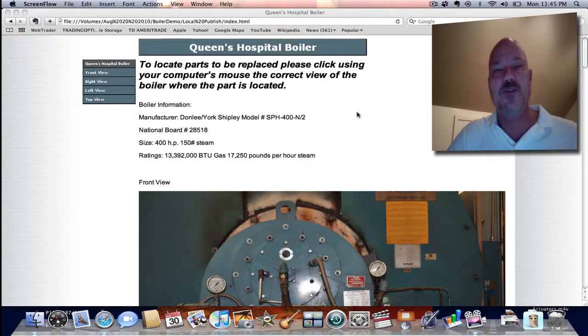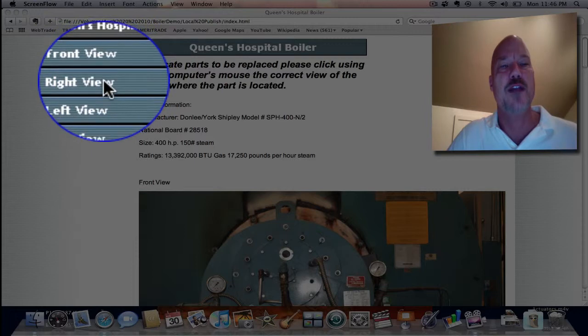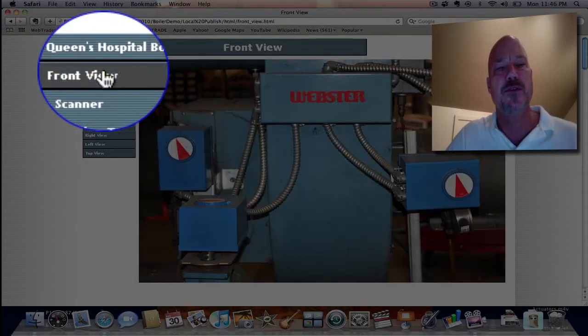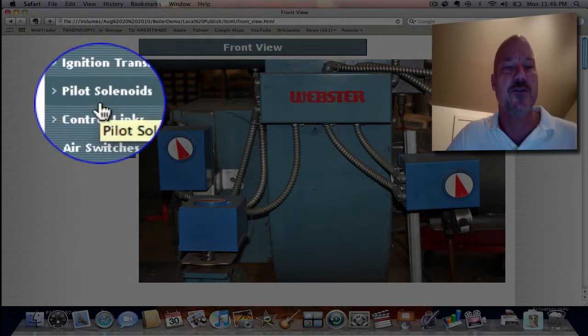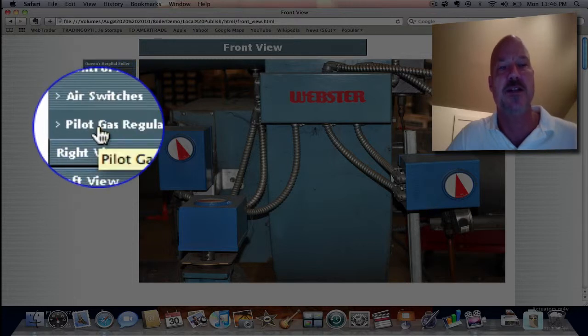So what will happen is you'll come up with something that looks like this. It'll be a web-based system, so you'll log in, you'll see a picture of your boiler, and you'll have the boiler information as we have here, the York Shipley, the model number. We'll have the size of the boiler, and we'll have the ratings on the boiler, so that'll always be there for you. Now you'll notice on the left-hand side I have a menu that says front view, right view, left view, and top view. So if I click on the front view, you'll notice that what pops up here is the scanner, ignition transformer, pilot solenoids, control links, air solenoid, and pilot gas valve.